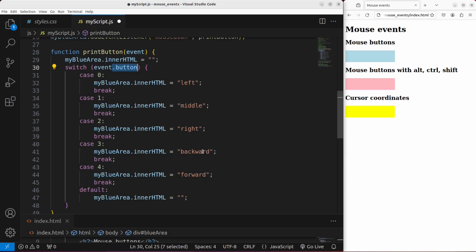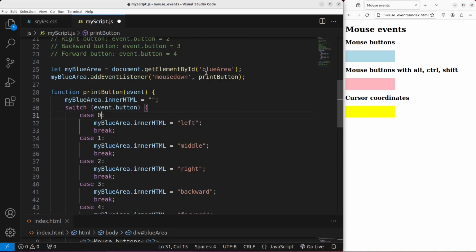If I see that the left button is clicked, I have a value of 0 for the event.button value. 1 for the middle button, 2 for the right button, 3 for the backward button, and 4 for the forward button. If all these cases are not happening, I can just leave the innerHTML as a blank string. So let us see how I can use this print button function to trigger the mouse down event.